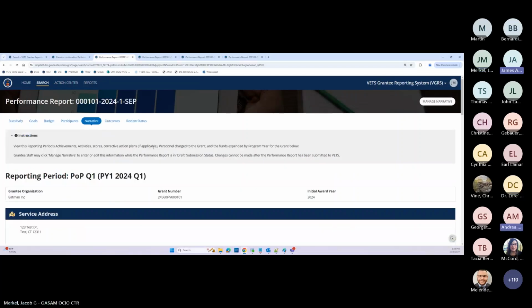And the only time we would have to recreate a report and save one to draft and not submit is if we had to make changes to the budgets and the goals or participants. Okay, thank you.